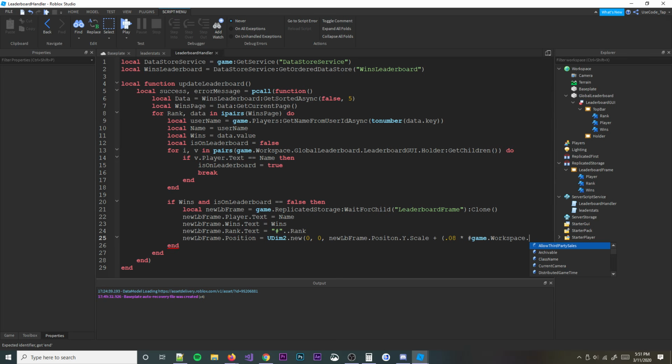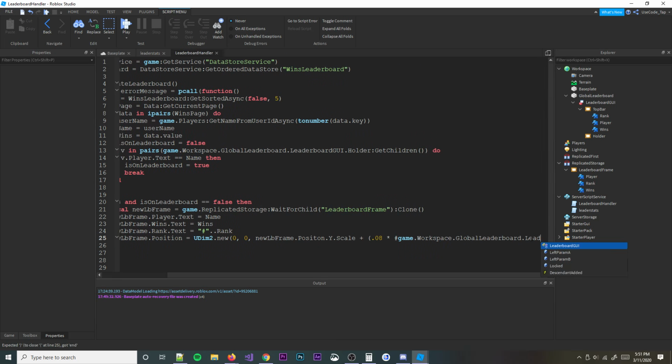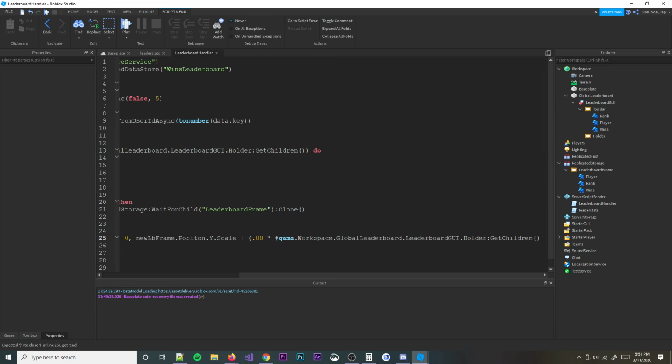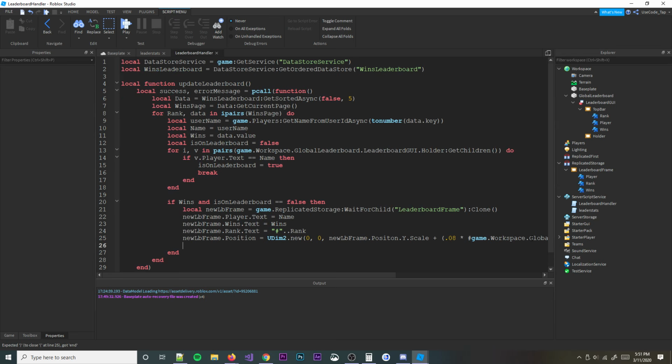So game.workspace.leaderboard.holder. Oh wait, did I get children? Yeah, okay. So game.global leaderboard.leaderboard.GUI.holder get children, and then we're going to do 0 on the y offset. Then we're going to do the parent, which is going to be the holder, obviously. So leaderboard.parent is equal to game.workspace.global.leaderboard.holder. All right, and there we go. And now that should be it.